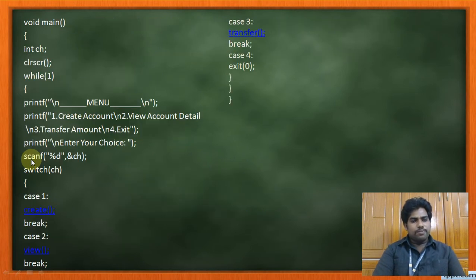Now this is the main program. Here your C programming starts. All C programs must have one main function. The main is the starting position of your program. Here void main is the starting position, and here your program starts.